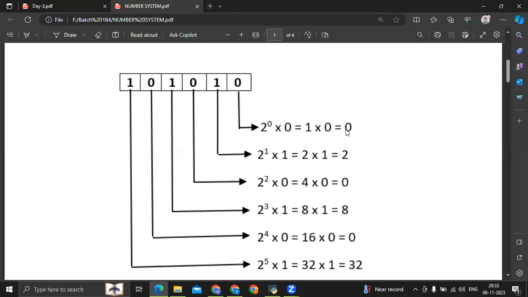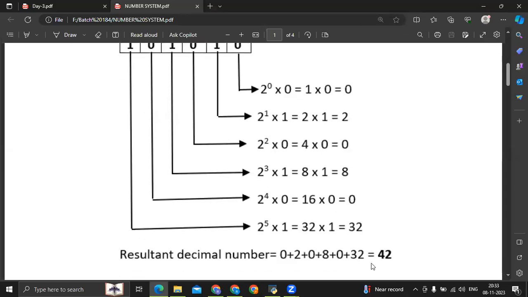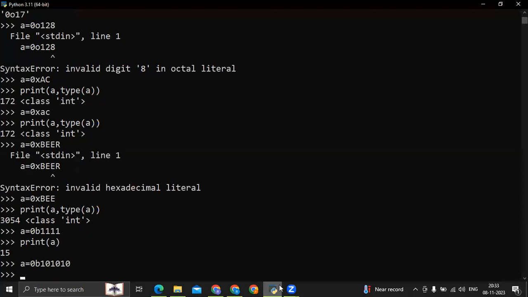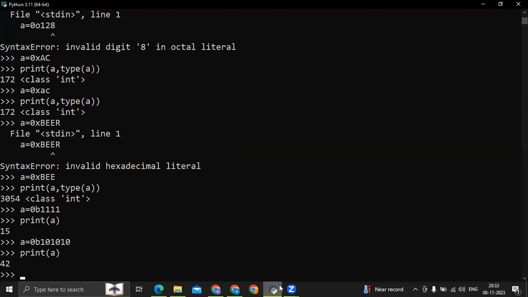After the multiplication, we are adding these digits: 0 plus 2 plus 0 plus 8 plus 0 plus 32. So we are getting 42. Let's check this out again. A is equal to 0B101010. Now print A. It's 42. Is this clear to you guys?